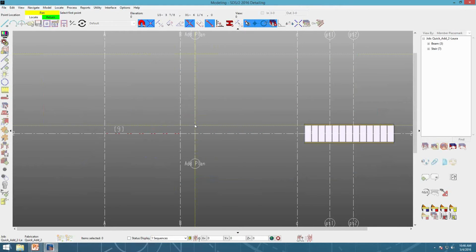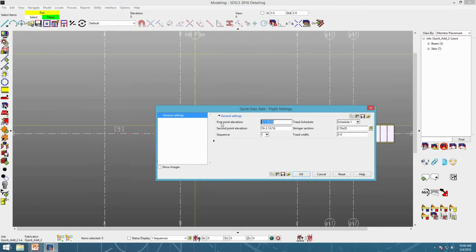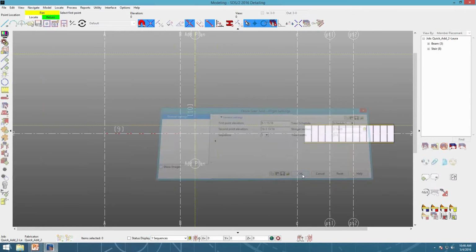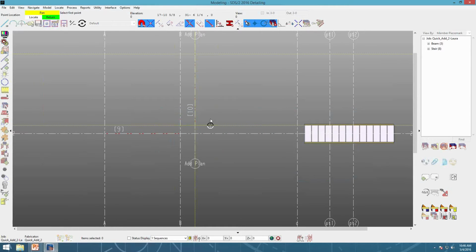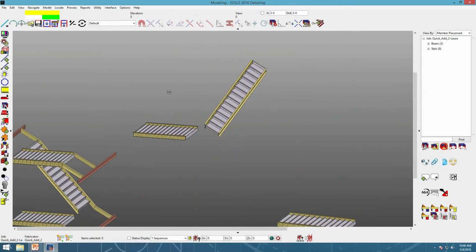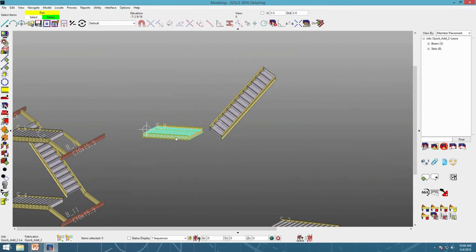And then my third point, I'll pick here and then go up this way. So it's stating my first point elevation is at 8 foot 1 and 15/16 since it remembered my previous elevation, and then my second point elevation will be at 16 foot 3 and 13/16. Click OK. Now I'm done, so I can just right click, turn to solid, and then here I would come in and edit that stair and put a landing on it as well.